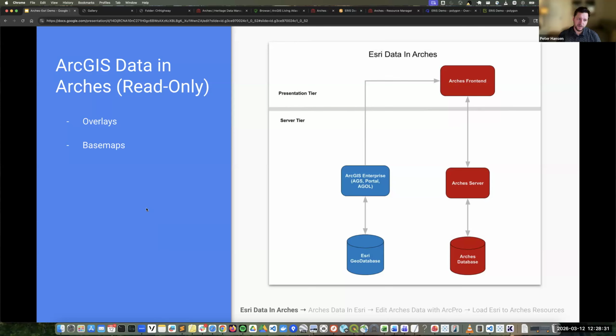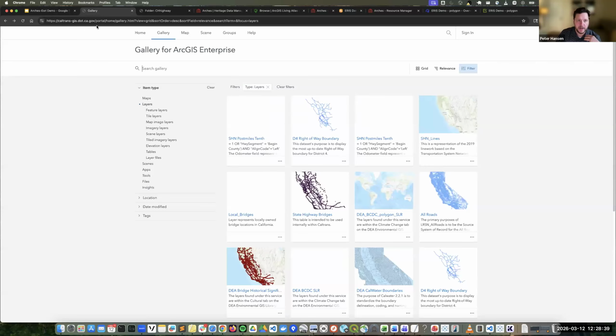All right, cool. Thanks, Adam. As Adam indicated, we want to consume ArcGIS data in Arches. I'm presuming that folks are familiar with ArcGIS and maybe ArcGIS Online, or you have your own organization in Enterprise. What I'm looking at here is the Caltrans portal.